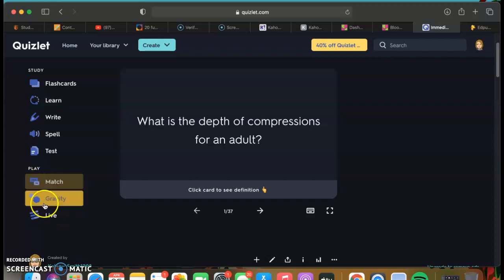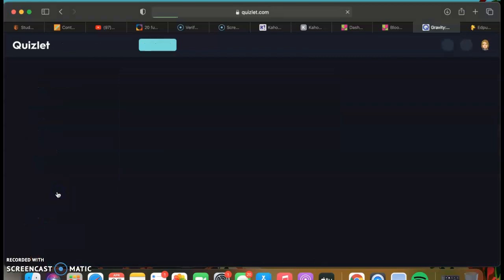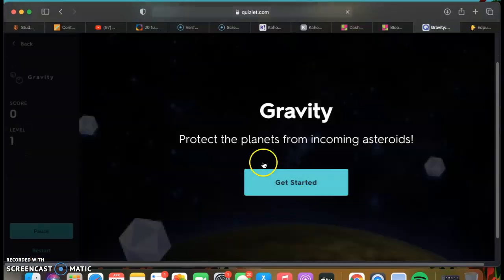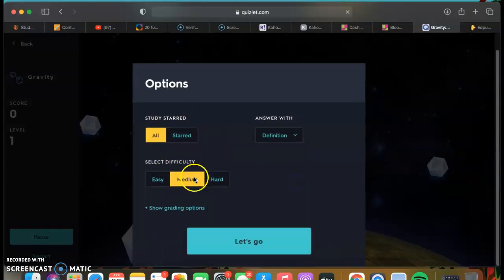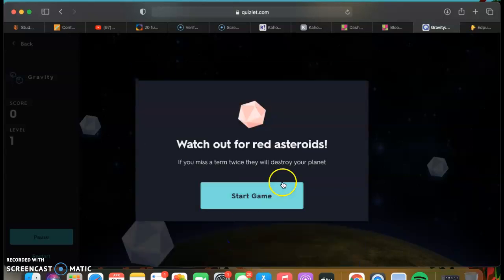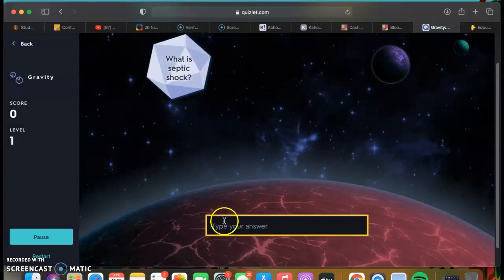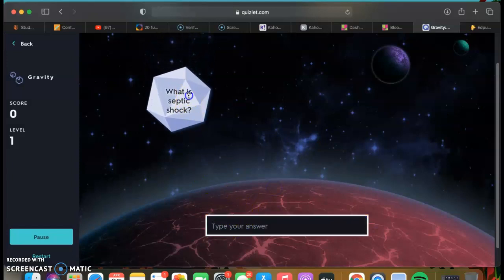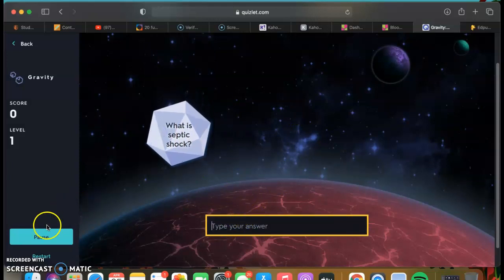They have a lot of different games that you can play. Gravity is another game that you can play. You protect the planets from incoming asteroids. You can select the difficulty, definitions, and then you'll just press, and they're able to go in and type in the answers, and it will kill all of these different asteroids.